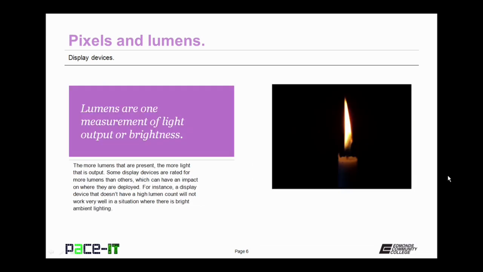Now let's move on to lumens. Lumens are one measurement of light output or brightness. The more lumens that are present, the more light that is output. Some display devices are rated for more lumens than others, which can have an impact on where they are deployed. For instance, a display device that doesn't have a very high lumen count will not perform very well in a situation where there is bright ambient lighting.